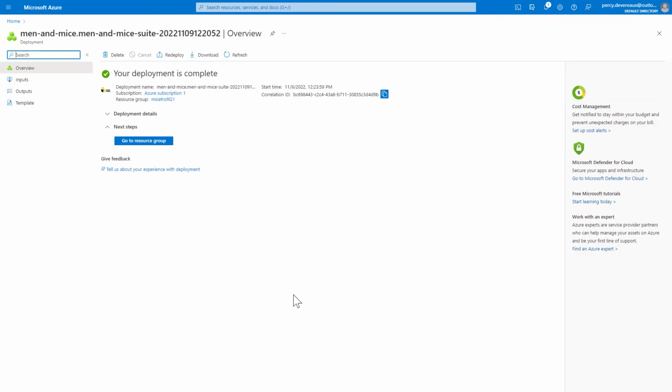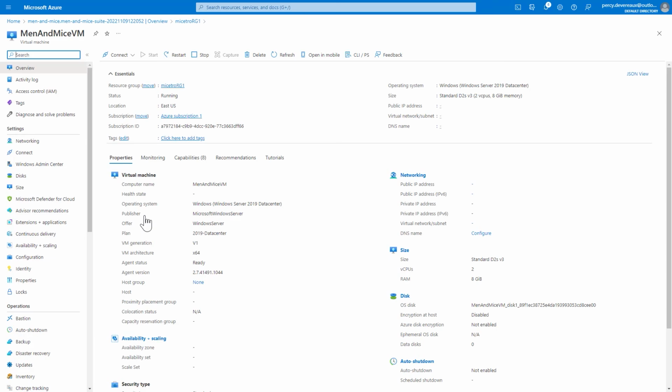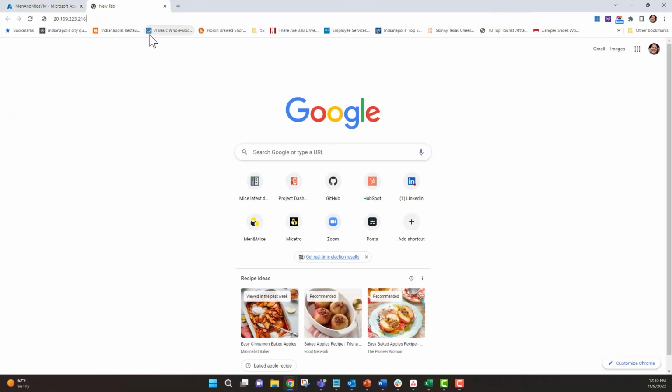And our deployment is now complete. So of course we can go to our resource group and we see that there's a Men&Mice VM in there. If we click on that link, we get a public IP address. So we'll copy that to the clipboard and we'll open a new browser tab, and copy our IP address in there.